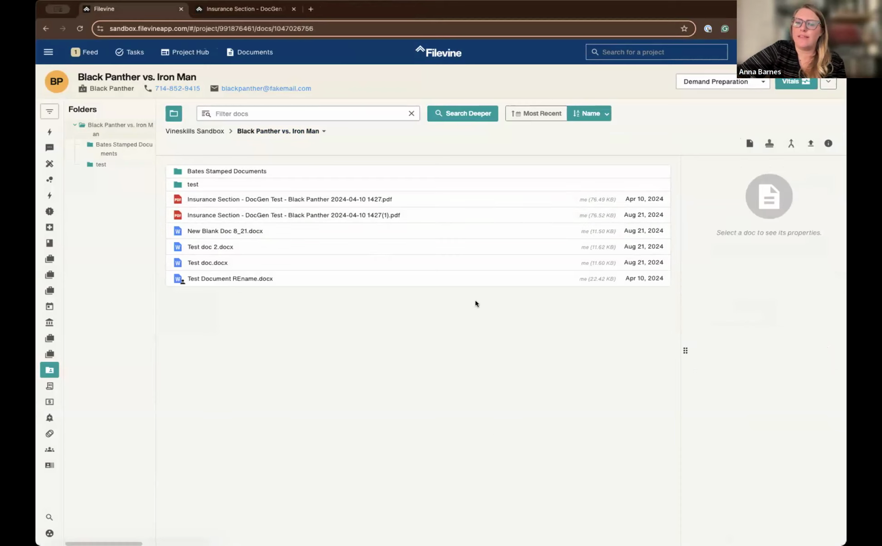So let me know if you guys have any questions about Bates stamping. And I just saw one come through: fillable PDF to a client with a link for them to send the form and other docs back.